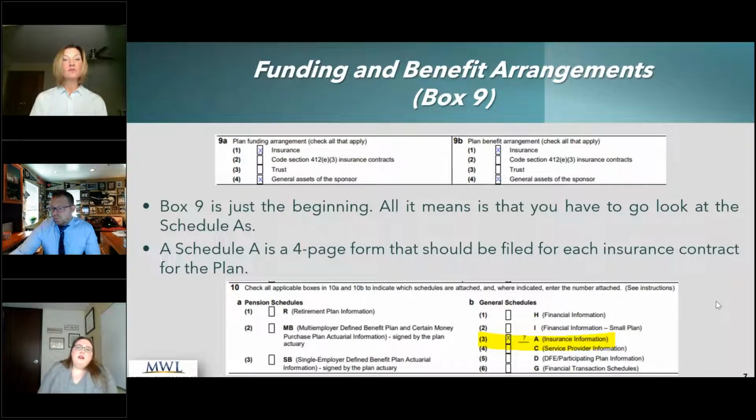And so now we're getting to that box that we know opposing counsel is gonna point to in every single case. And they're gonna look at the plan's funding arrangement and the plan benefit arrangements. And in most cases, what you want to see are that the plan benefits are funded through a trust or through general assets of the sponsor. And so usually you're going to see at least one of those boxes checked. If neither of those boxes are checked, you're going to need to have a conversation with the plan about whether they potentially need to amend their 5500. Maybe there's confusion about how they actually do fund their plan. But if neither of those boxes are checked, that means you need to have a conversation.